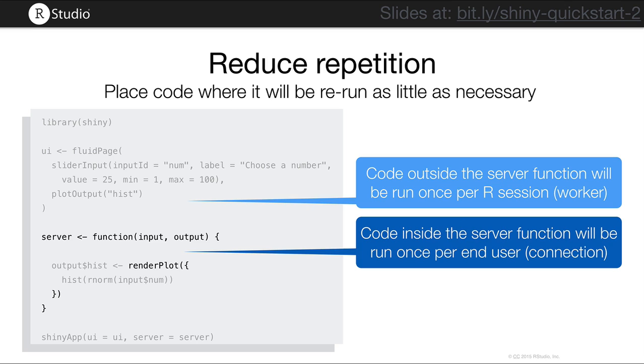And you can see already that there will be more users than R sessions involved with your app. So code that appears inside the server function will be run more often than code that appears outside of it, which means it'll take up more resources and your app will be slightly slower because it's doing more things. So if you don't need to run the code once for each user, put it outside of the server function. If you need to run that piece of code once for each user, put it inside the server function.